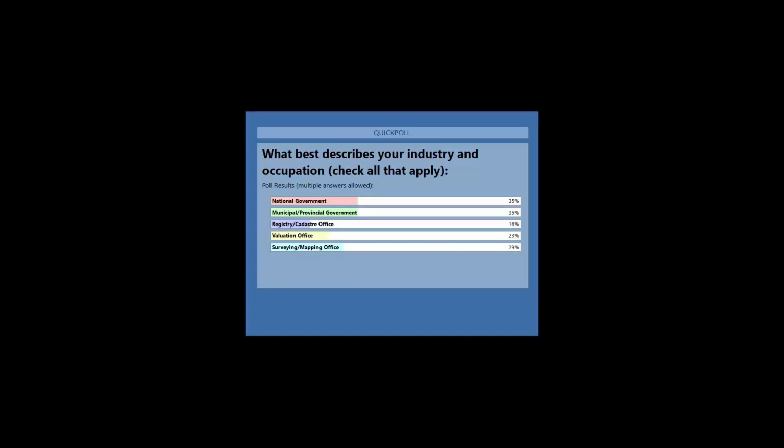So we have a mixture of everything. We have some national, we have some local government, some registry, valuation, and also a pretty equal number from a surveying and mapping capacity. So it's great to see such a range of responses and a range of participants here today. So that's great.